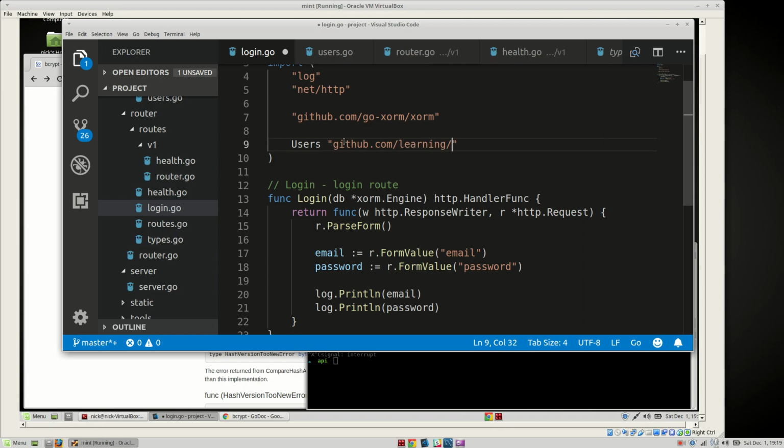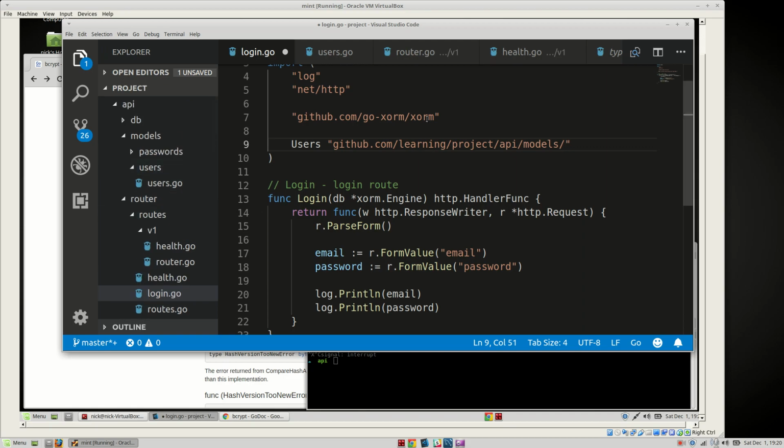Oh my gosh, learning, and then it was project, right? Okay, and then API, and then models, and then users. Okay, and then what we'll do is we'll try and find that user from this passed-in email.